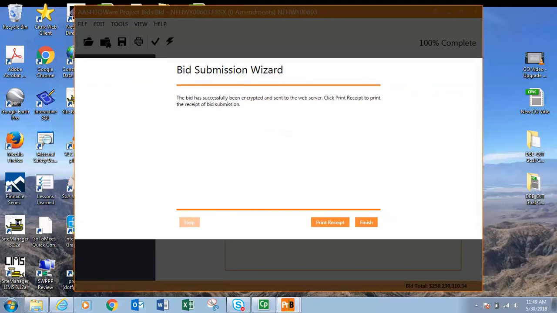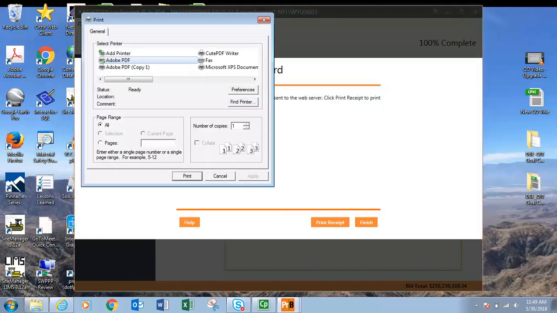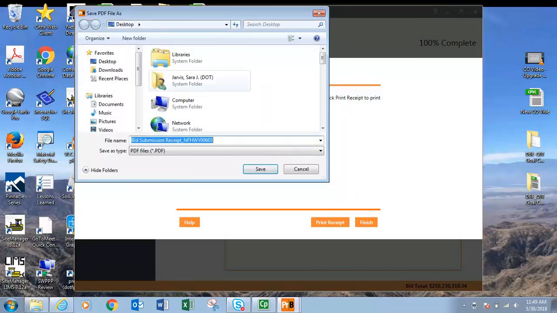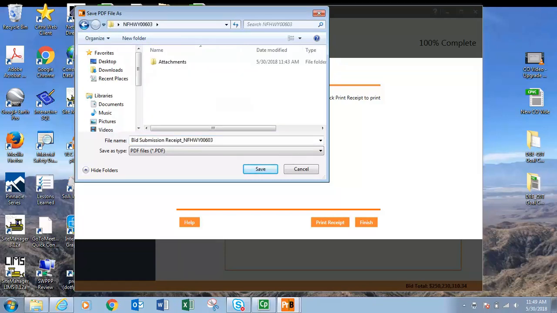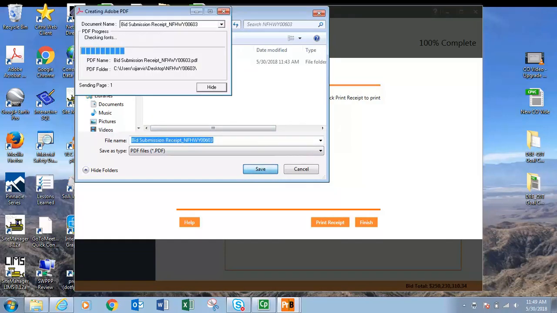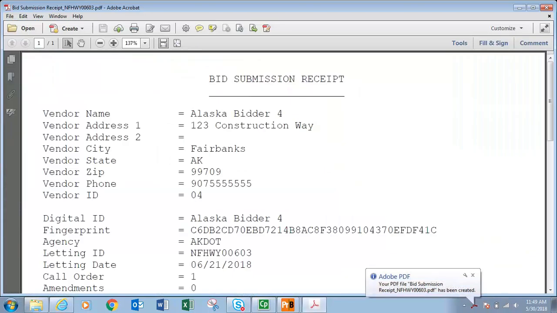It says my bid has successfully been encrypted and sent to the web server. So now you always want to print your receipt. You want to keep your bid submission receipts. This is your record of when your bid was submitted. I'm going to save it in my same file folder with all my other proposal information. So this is a record of my bid submission just for yourself.